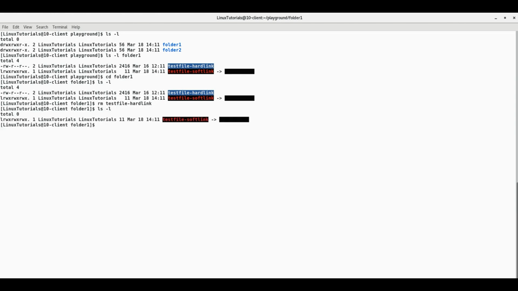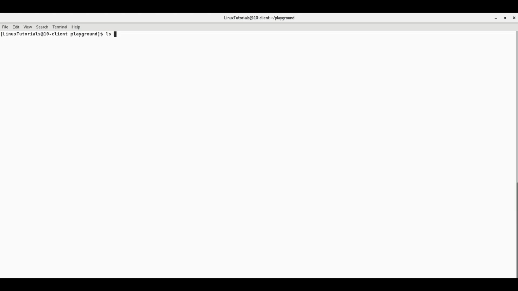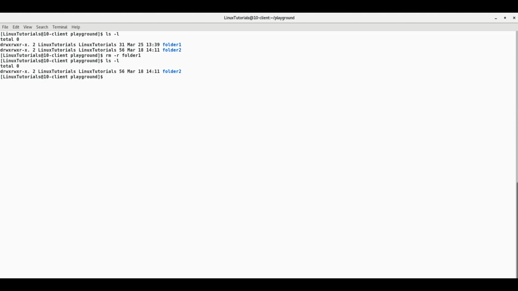So let me show you how we can use the recursive R option to remove a directory. Let me go back to playground and clear the screen first. To remove directories, we're going to use rm -r and then folder 1. So what it will do is remove folder 1 and all the contents in folder 1. So let's verify it with ls -l. And yes, we have only folder 2.